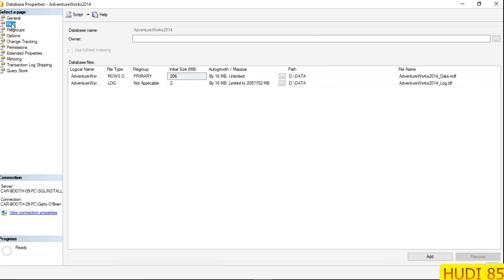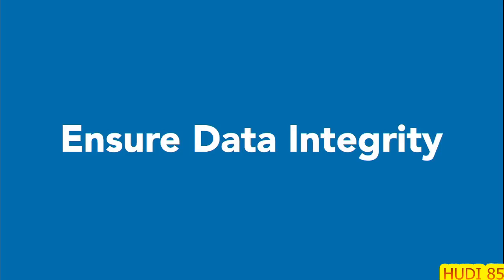And if we take a look at the files, we can see that they now exist on the D drive in the data folder for both the MDF and the LDF log file. Ensuring data integrity partly falls on the database administrator, but also on developers who are accessing and consuming the data.